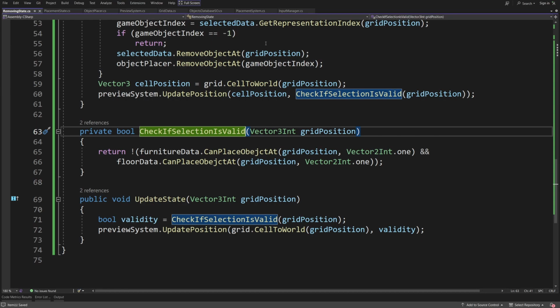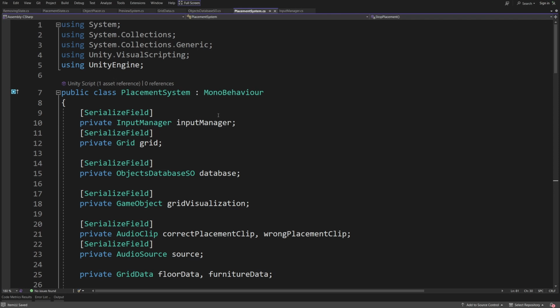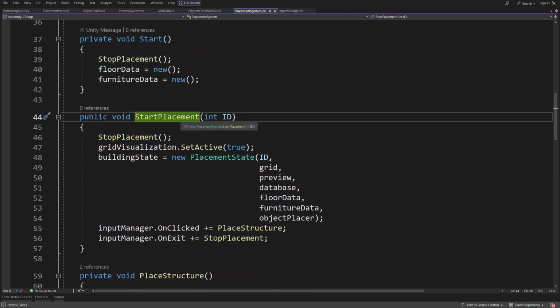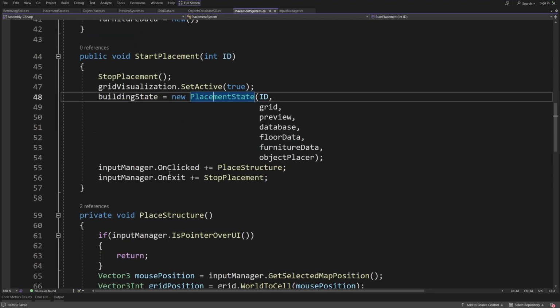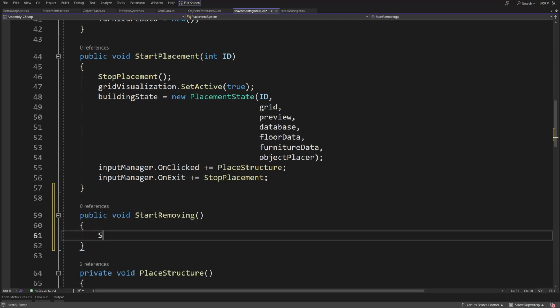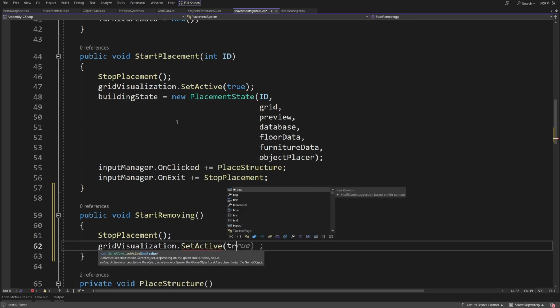Let's save this, and we need to now go to our placement system, since here we have the main logic that will allow us to trigger our removing state. So what we need to do is slide it down to find the start placement. And here, what we did was created a new placement system. So what we need to do is create below a public void method called start removing. And what we can do is call stop placement, since we want to stop any previously selected state. So if we are placing anything, we want to stop. Next, we are going to call our grid visualization set active, and we are going to pass true.